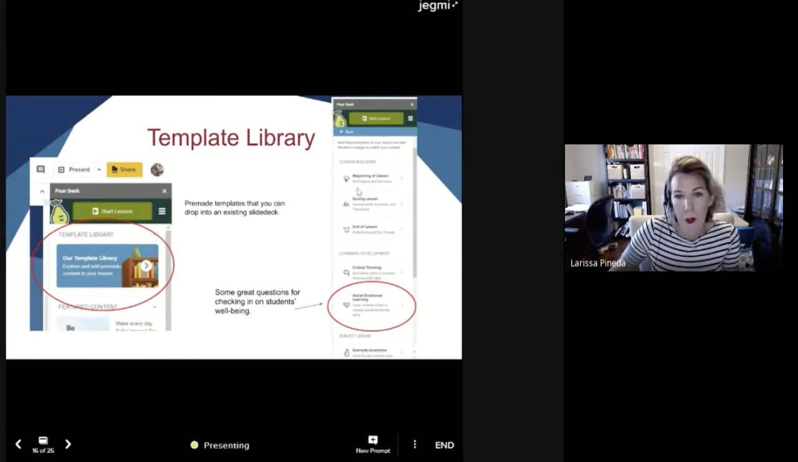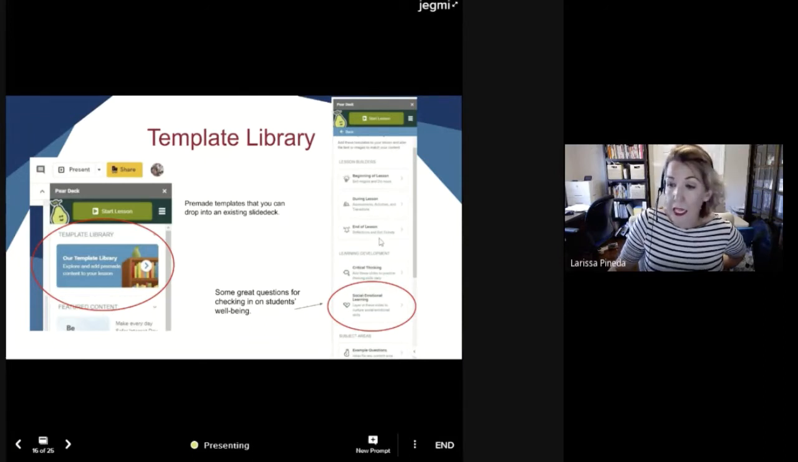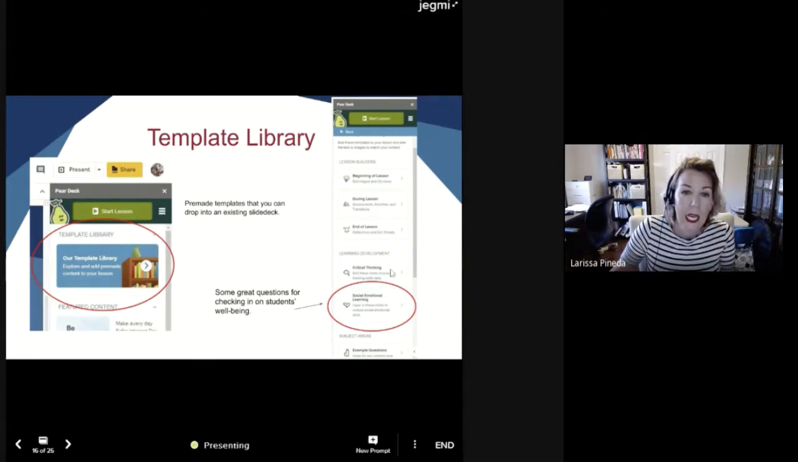It has some built-in lesson builders that you can put in at the beginning of your lesson, during your lesson, or at the end of your lesson. So these are slides and questions that are already created that you can just add into an existing presentation. It has some questions you can put in for learning development. So it has some critical thinking pieces you can drop in, and it also has some social emotional learning questions. These are great questions for checking in on students' well-being.